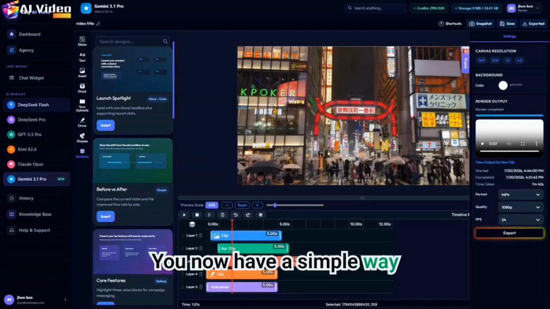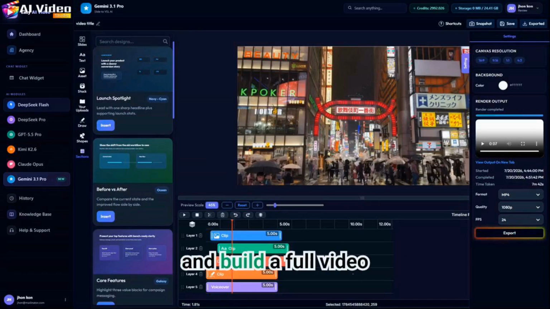You now have a simple way to test different AI models, generate code and content, and build a full video from start to finish in one place.